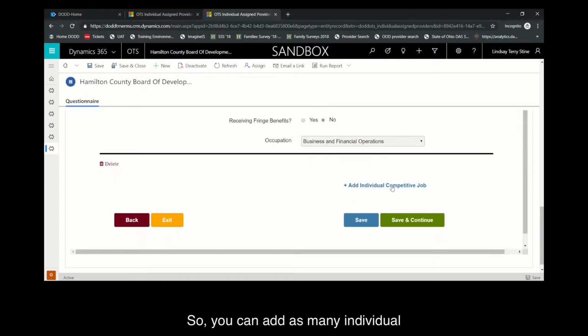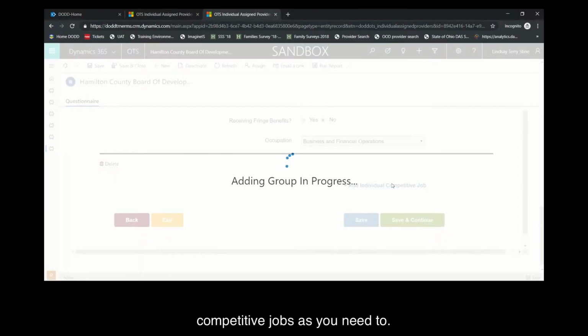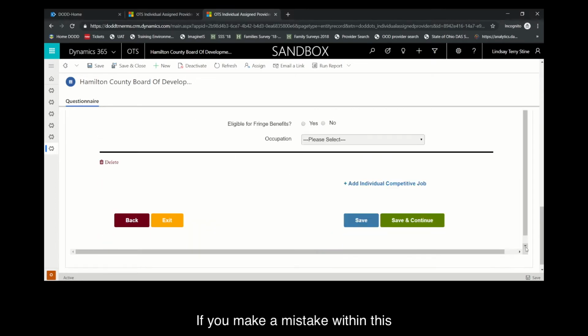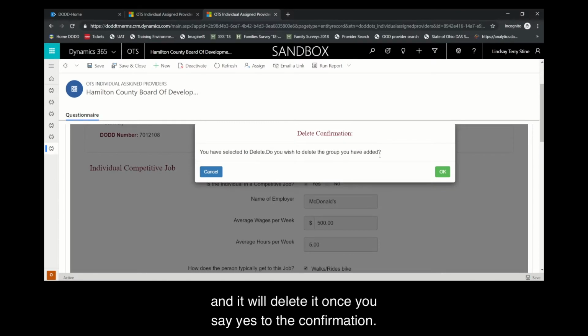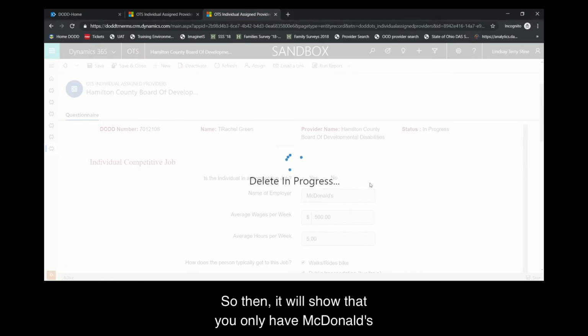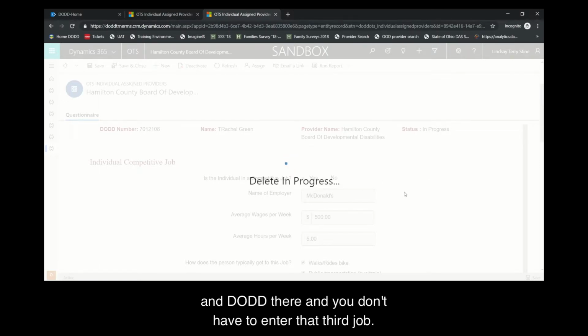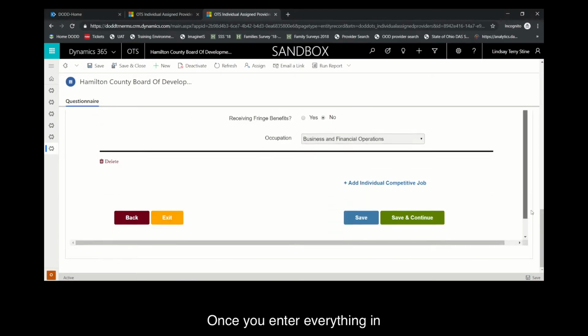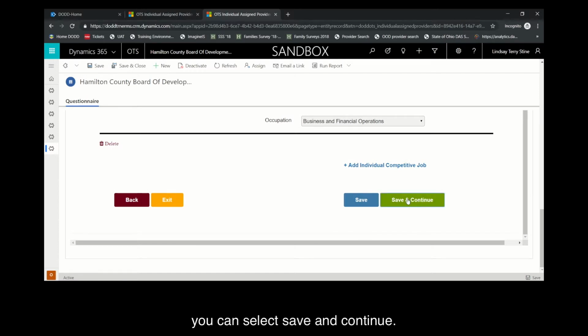So you can add as many individual competitive jobs as you need to. It doesn't have a limit, and we know that we have a lot of individuals that work in multiple jobs within our system, and we want to be able to capture that. If you make a mistake within this, you can click the delete here, and it will delete it once you say yes to the confirmation. So then it will show that you only have McDonald's and DODD there, and you don't have to enter that third job. Once you enter everything in, you can select Save and Continue.